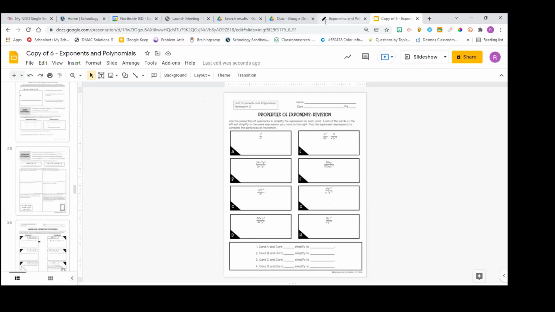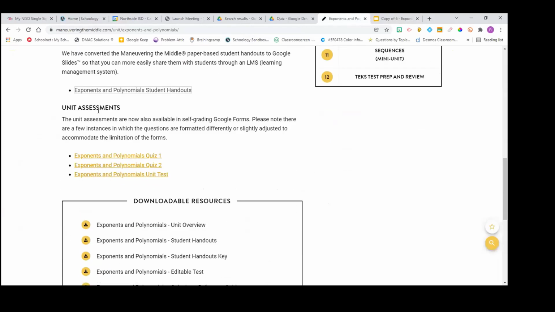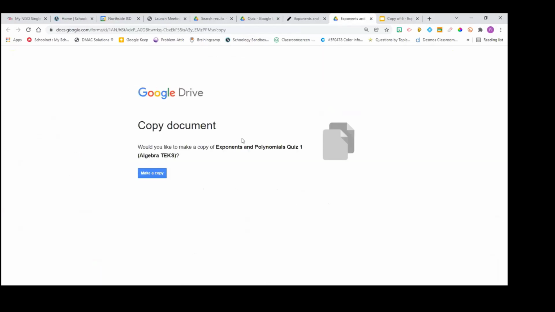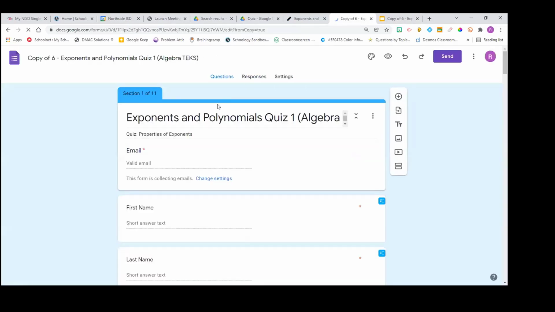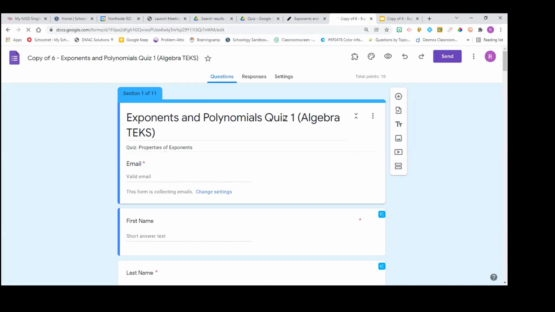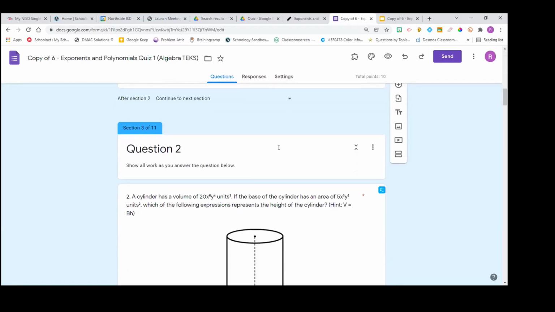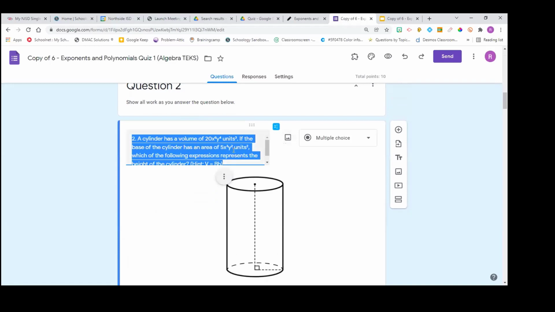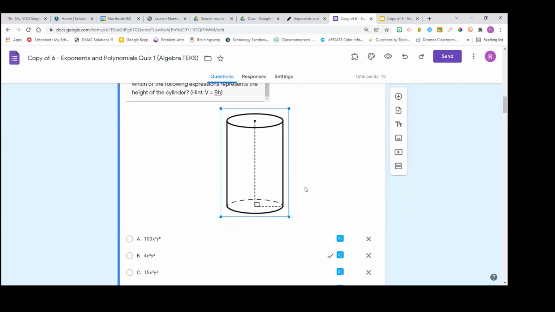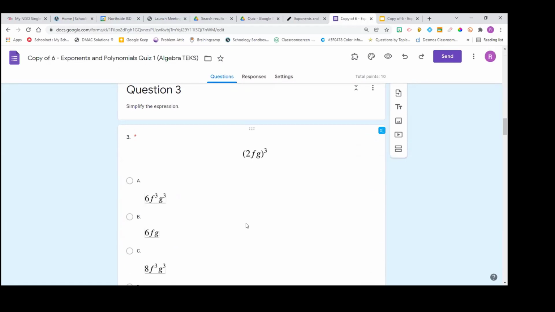So those are there. Right here on the unit assessment, they give you 2 quizzes and a test. The quizzes are in Google Form. Again, make a copy right there. And it's going. So the quizzes and the test are in Google Forms. You can look at the questions, change them up. Most of them are images.